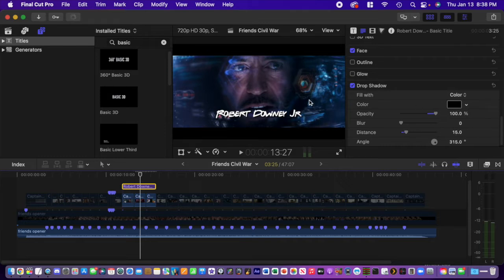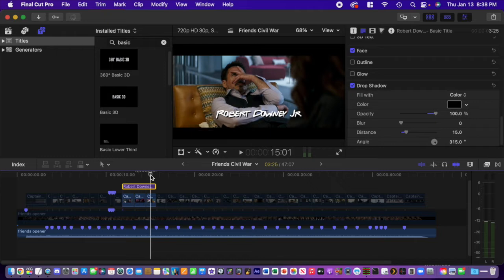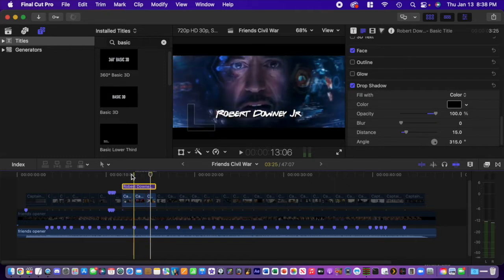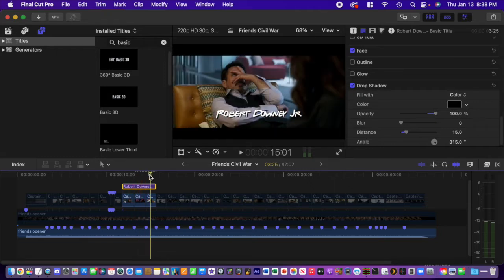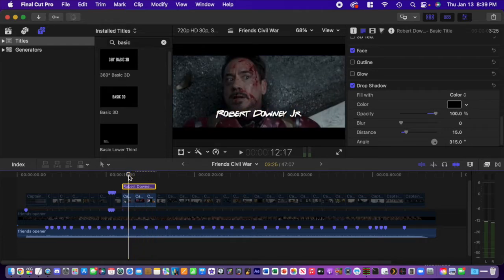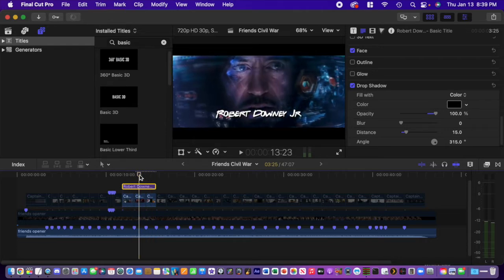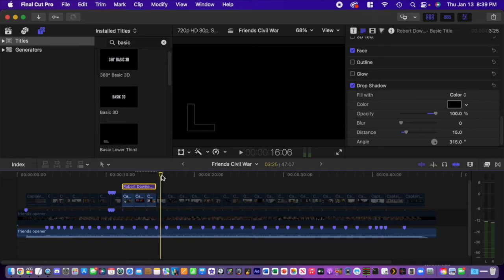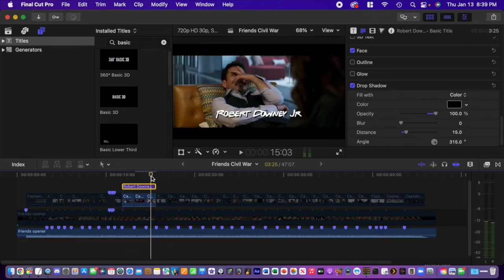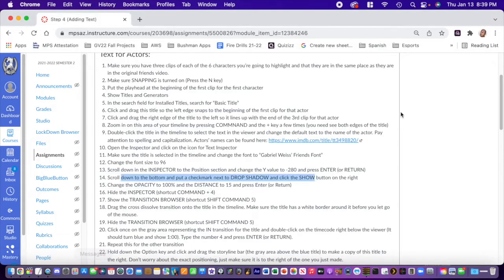Leave it black. And now when it's over a light surface, drop shadows are helpful because the text being white shows up on a dark background, but if you had a light background, then the shadow helps it stand out. And I think that's all we need to do for that text. Let me just look at this.